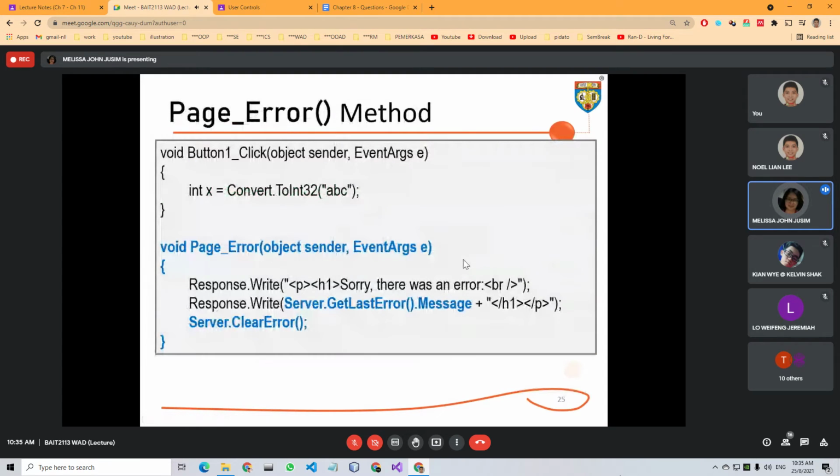You can see the example here. We have a simple button. Okay, we have this page error. So this particular page error, here we need to code it ourselves. I've already checked the video. Yeah, we need to code this.